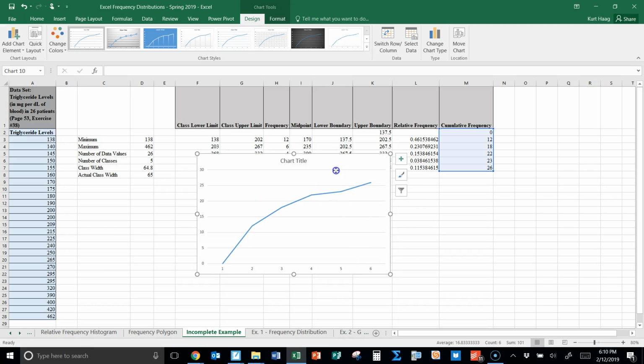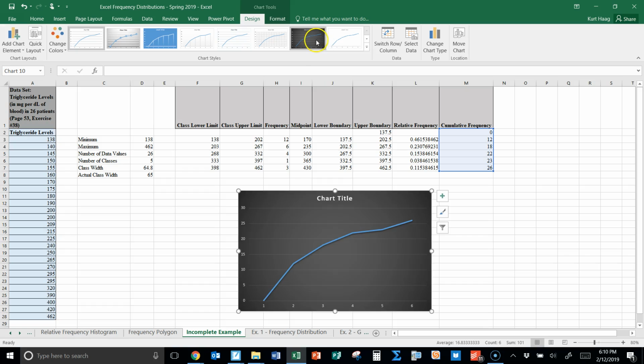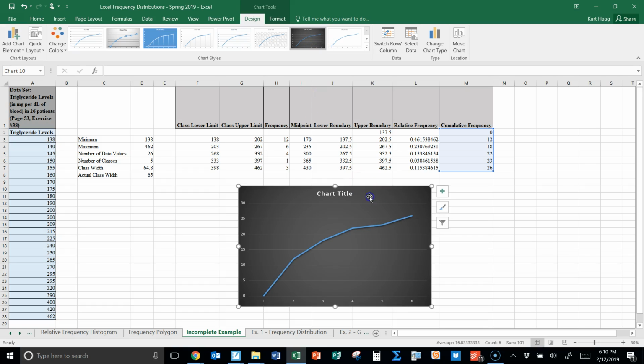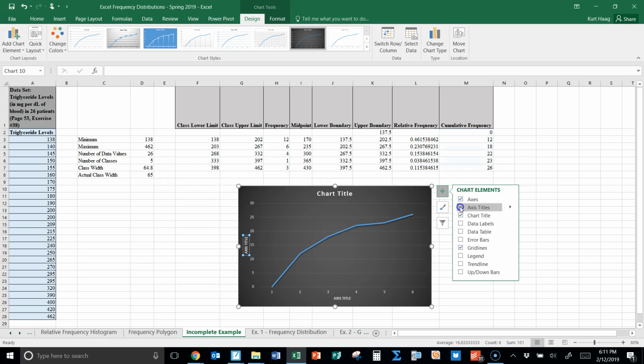So now that we have this graph here, I'm going to make it look a little bit different. There we go. You can see the line a little bit better that way. Now, what we need to do is make sure we add in, so I'm clicking on this plus sign, there we go, axis titles. And now I can put in on my y-axis, these are going to be the cumulative frequencies.